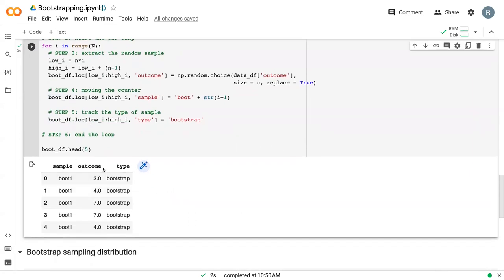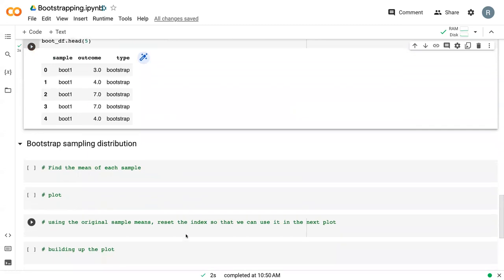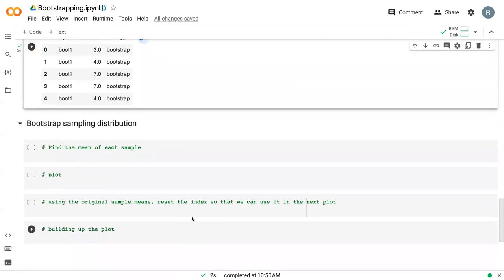But now we can see we've run through it. We've got our sample, we've got the random draw, and then we've got the type here. So now we've got the bootstrap samples, but in order to develop the bootstrapping sampling distribution, we need to make sure that we do the mean of this bootstrap sample. So we'll get into that in the next video.